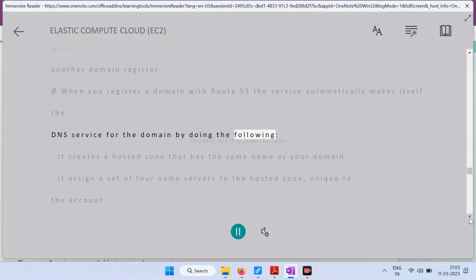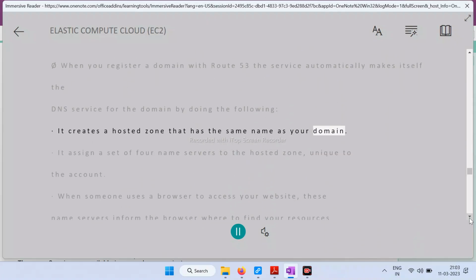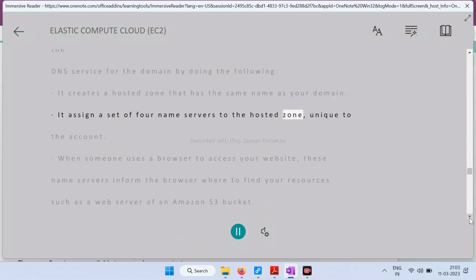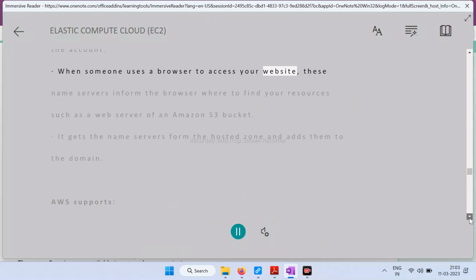It creates a hosted zone that has the same name as your domain. It assigns a set of 4 name servers to the hosted zone, unique to the account. When someone uses a browser to access your website, these name servers inform the browser where to find your resources, such as a web server or an Amazon S3 bucket. It gets the name servers from the hosted zone and adds them to the domain.